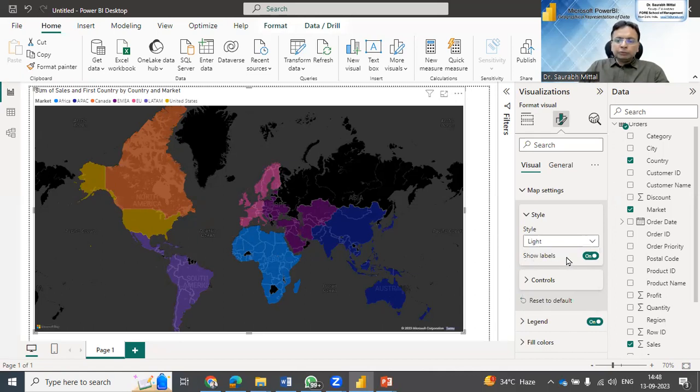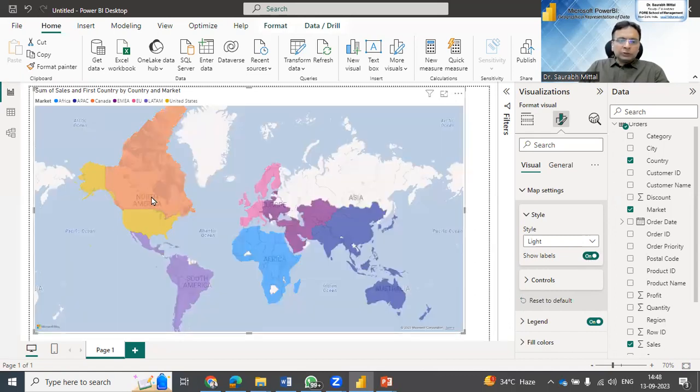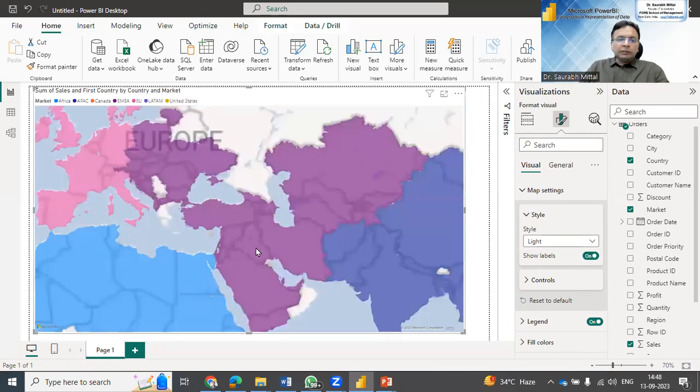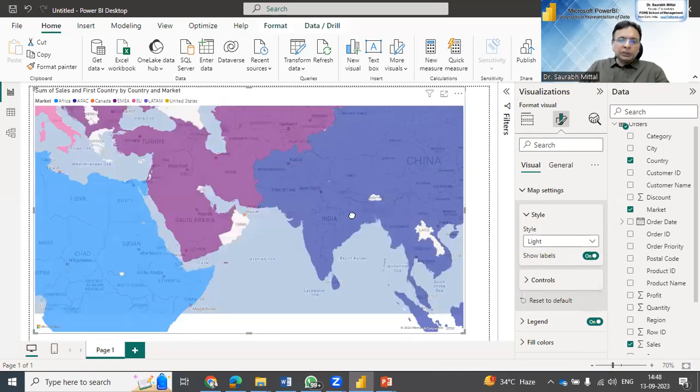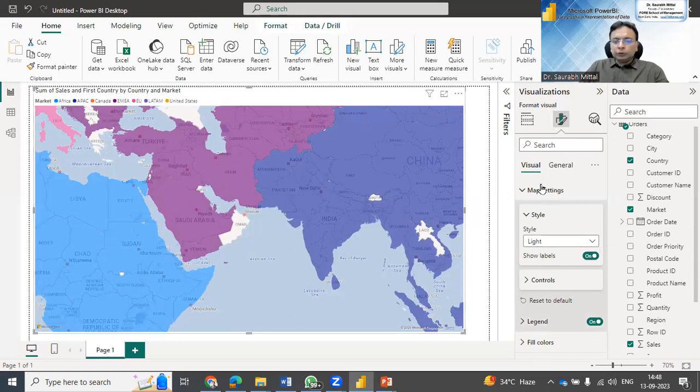And here's the option for showing the labels. Right now we are showing the labels. You can notice North America is written, Africa is written, so all that information is given. And you can scroll your mouse and you'll be able to see which countries are being shown in your map. Okay, so in a map, we have actually defined what information I want to use.